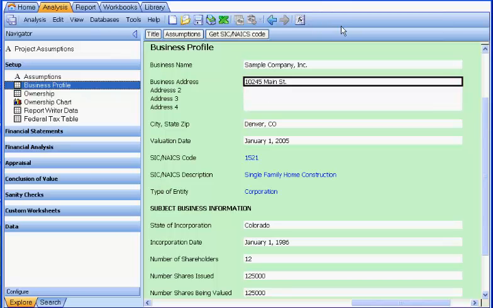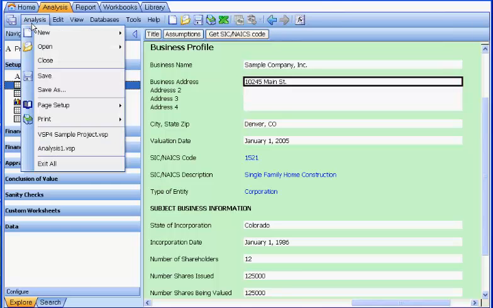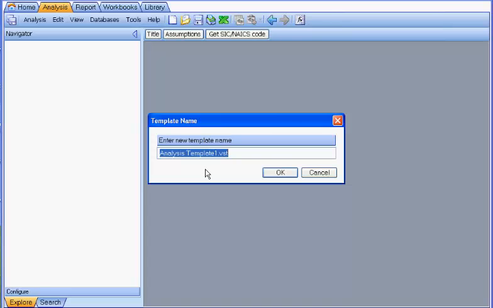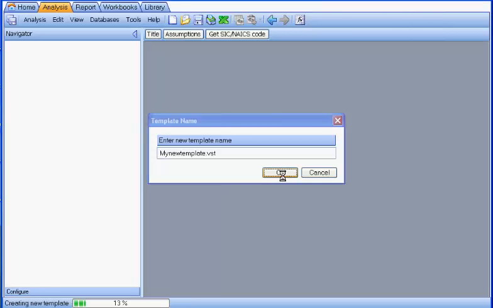Creating a template is simple. Select the Analysis menu option, select New, and select Template. And you'll be asked to give the template a name. Let's name this template My New Template. Remember, you can have one or more new templates. When you select OK, the template will be created. A copy of the default template will be copied into the new template, so you're always starting from the base of the standard template from the program.